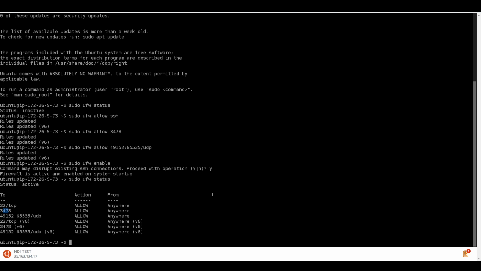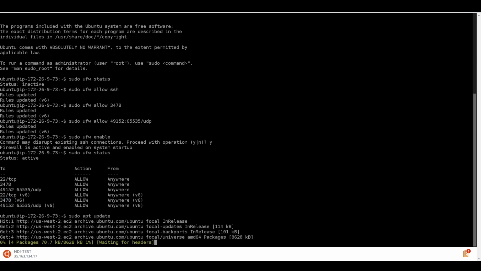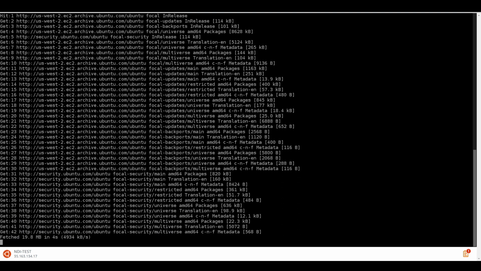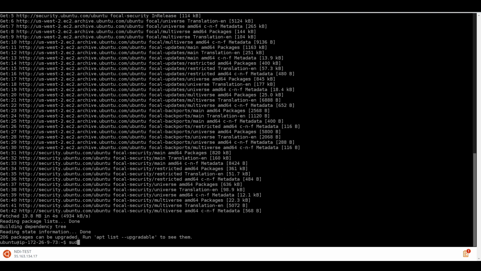Okay, next we need to install a package called CoTurn, which is an open source STUN server and TURN server. So to do that, we're just going to issue the command sudo apt update to refresh the list of available packages from the servers. And once that is finished, there you go. We're going to do sudo apt install coturn.